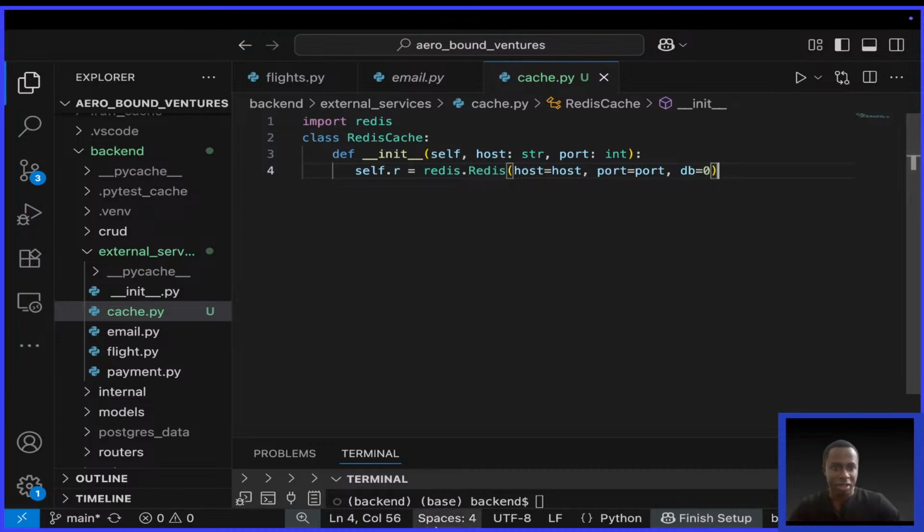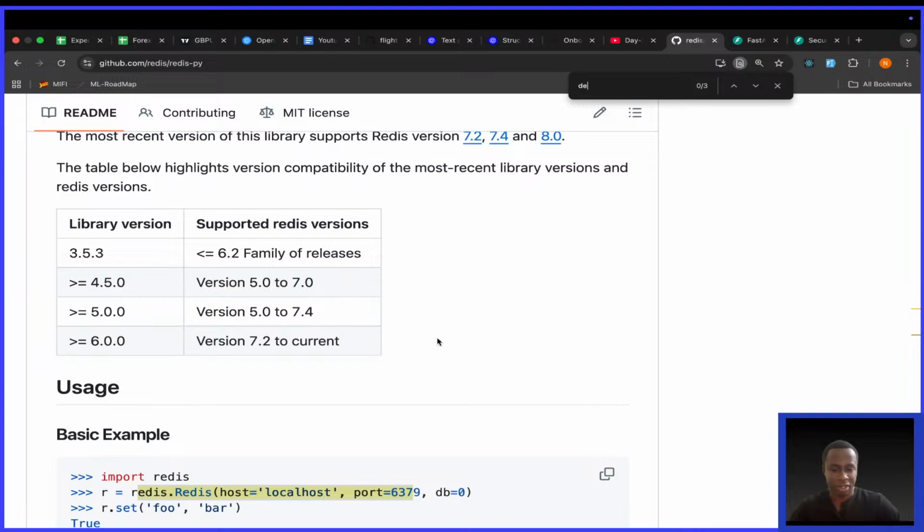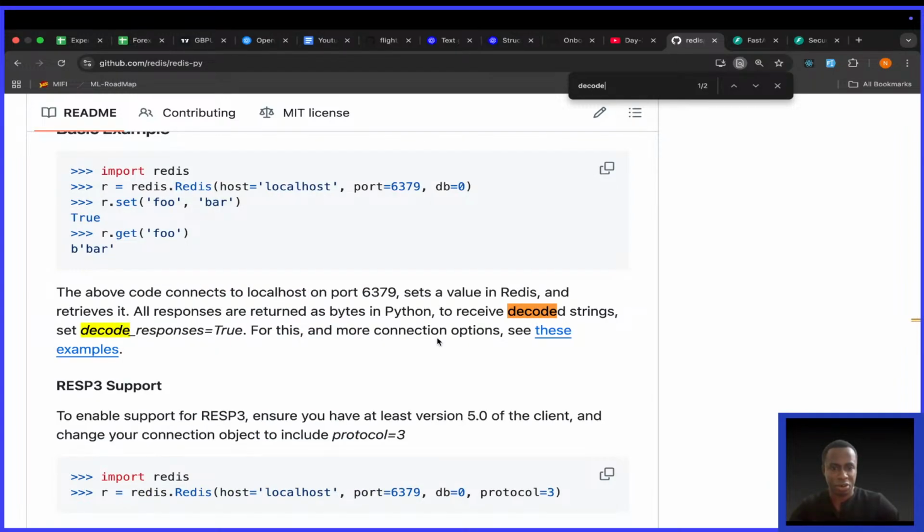What else? There's something I used to read about called decode responses. If I simply search for it here, decode_responses, okay. Look at this, it says responses are returned as bytes in Python. To receive decoded strings, set decode_responses equals True.